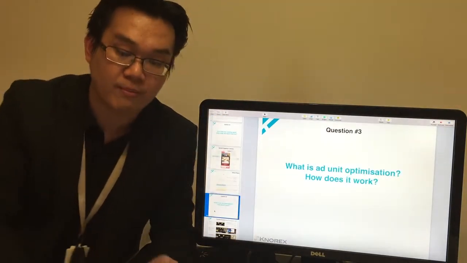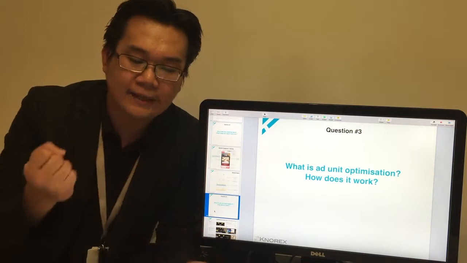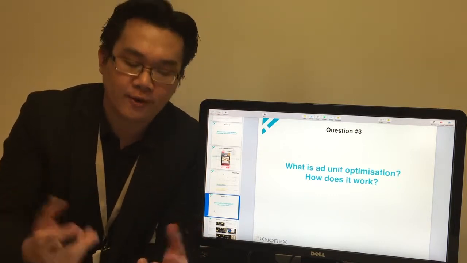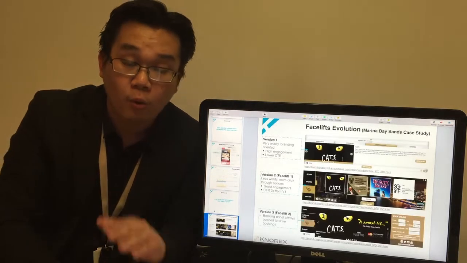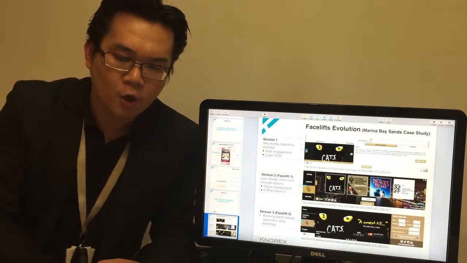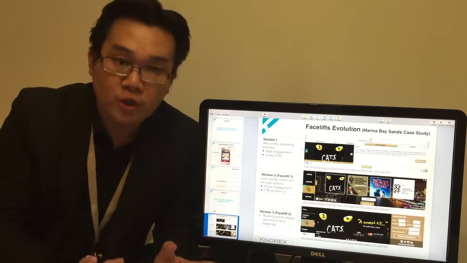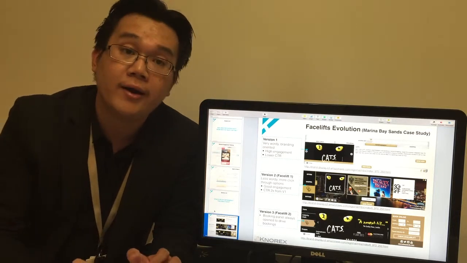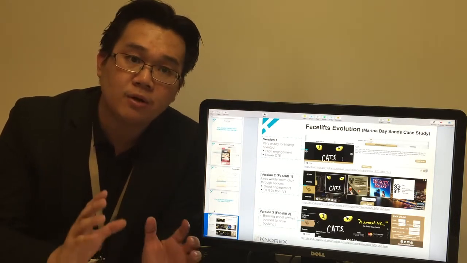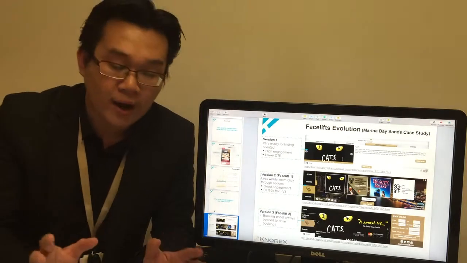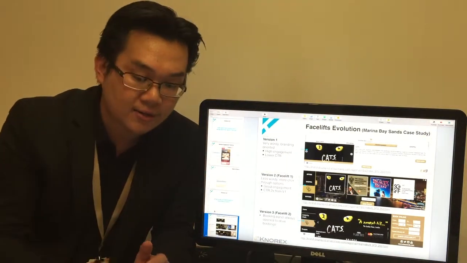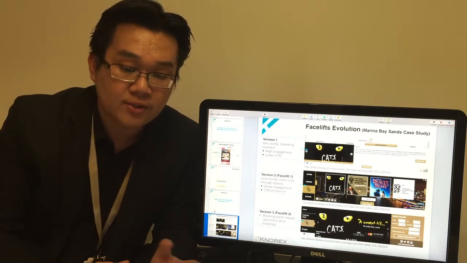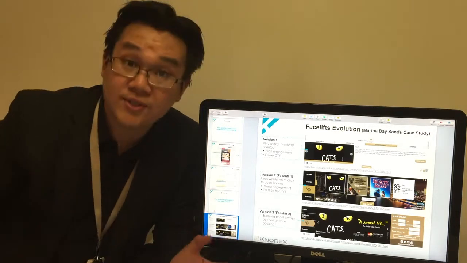Okay, the third question they might ask, what is ad unit optimization or creative optimization, and how does it work? So to answer that, number 1 is we only do creative or ad unit optimization with clients who are with us for a minimum of 3 months duration. Now why is that? For example, this is a case of Marina Bay Sands. They have spent with us for a campaign duration of 6 months.